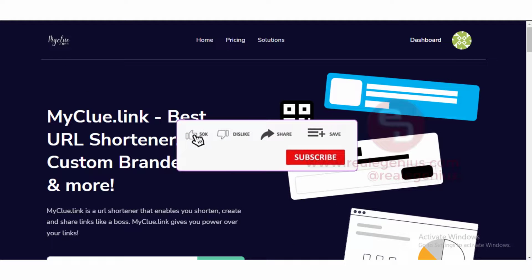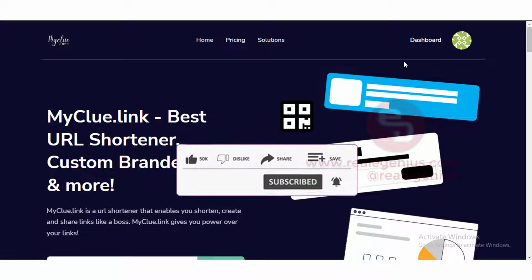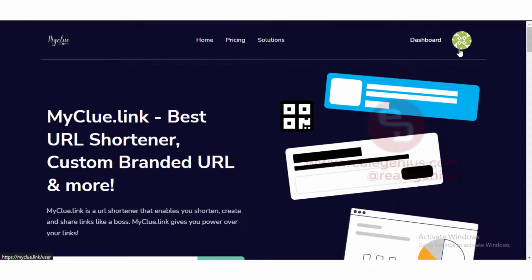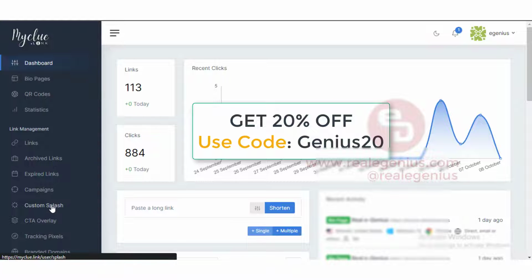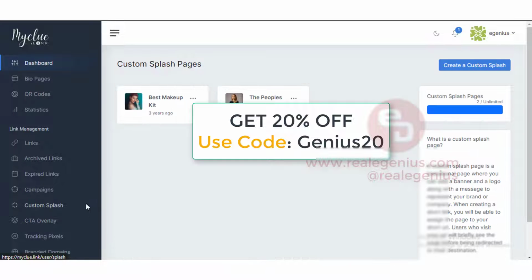Another thing we need to do is to sign up to this website called myclio.link. It is free to use, but they also have premium plans. I've already signed up and I am using one of their premium plans. So I'm going to go to my dashboard. On the left there are lots of tools, but the one that we are going to use is called Custom Splash.